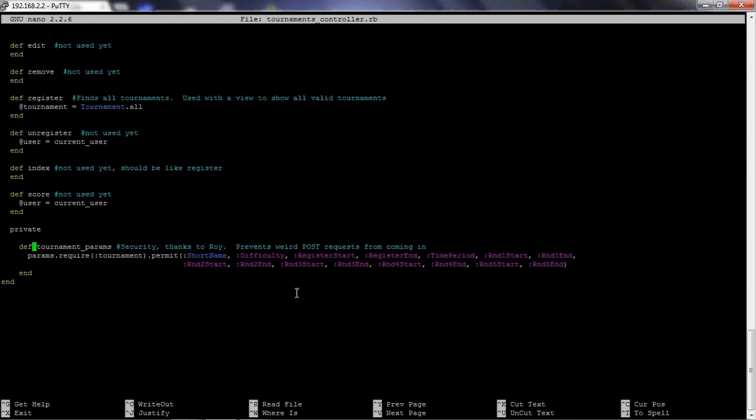Down here, tournament params in the private section. This is exactly like the parameters in the user that I said I would get to later. What this does is it prevents post requests. So say in my user, if I have an admin field and users by default are registered as not admins, well, someone that's very intelligent would find out, hey, I can send a post request saying my username, my last name, my first name, my email, my password, and I can say that I'm an admin now.